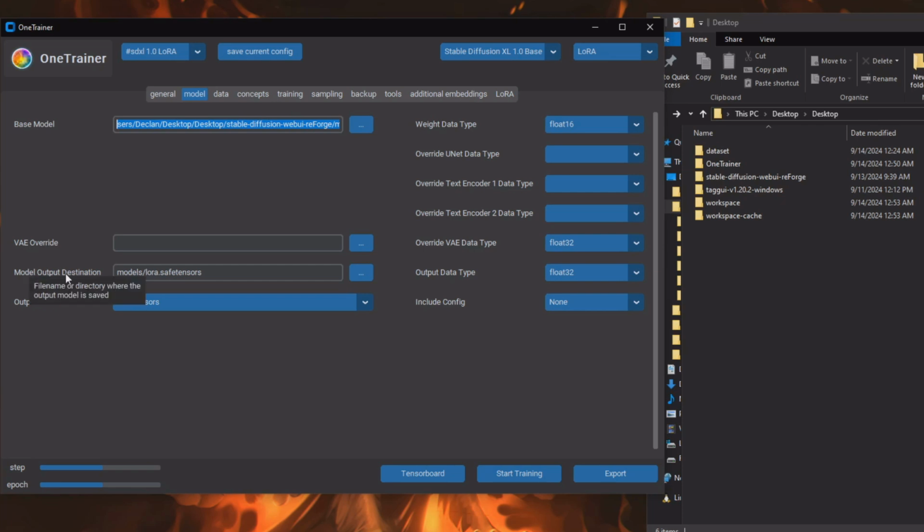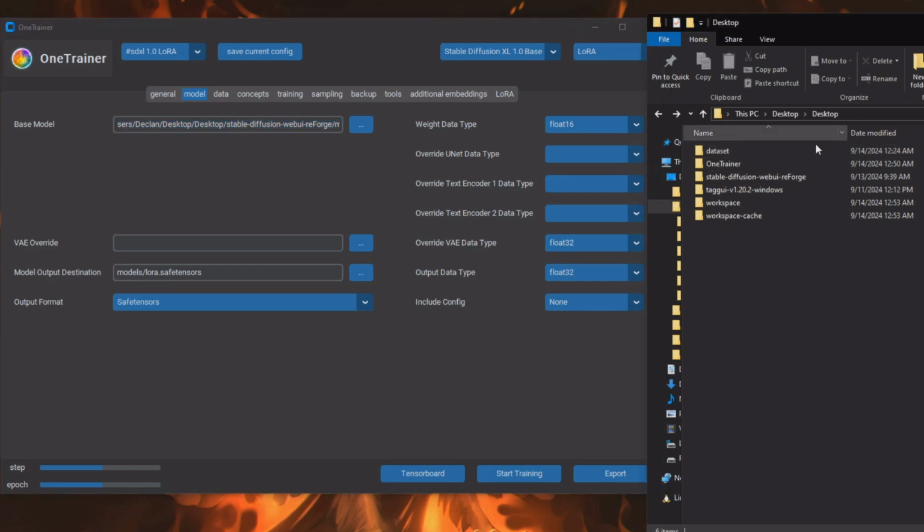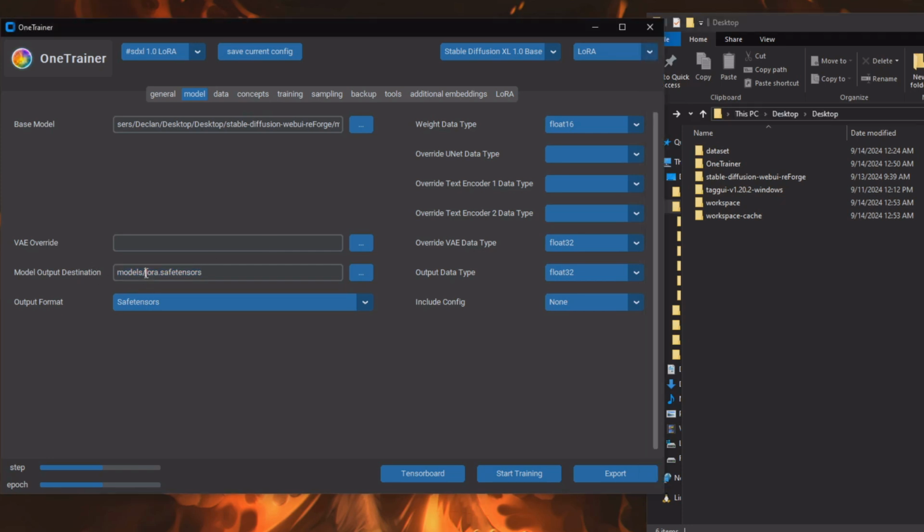Our model output destination, we're going to put inside this folder here. So I'm going to copy the path. I'm going to replace models here with it. And you'll notice that it has lora.safetensors. So we need to actually specify what file it's saving into and not the directory. So here I'll do Snoop Dogg LoRA. You can name it whatever you want, but make sure you are saving it into a file.